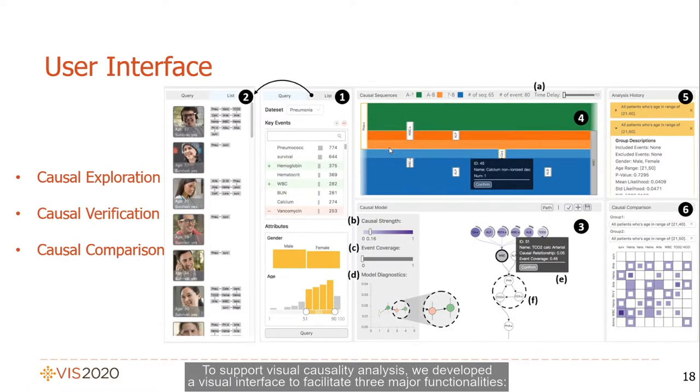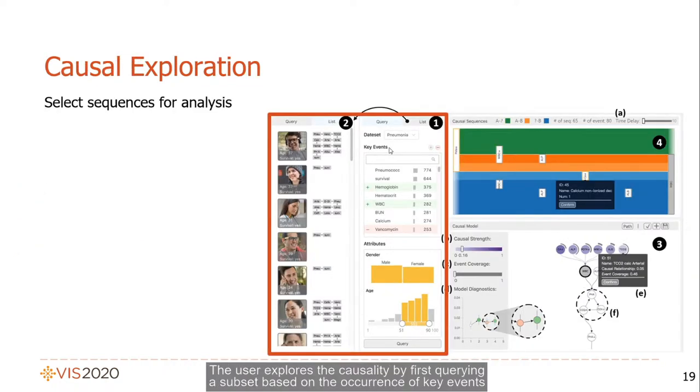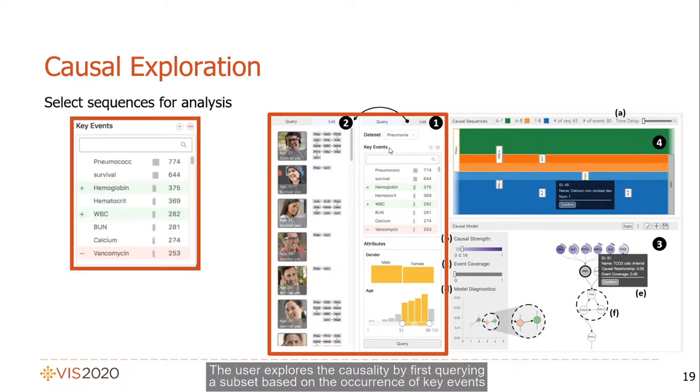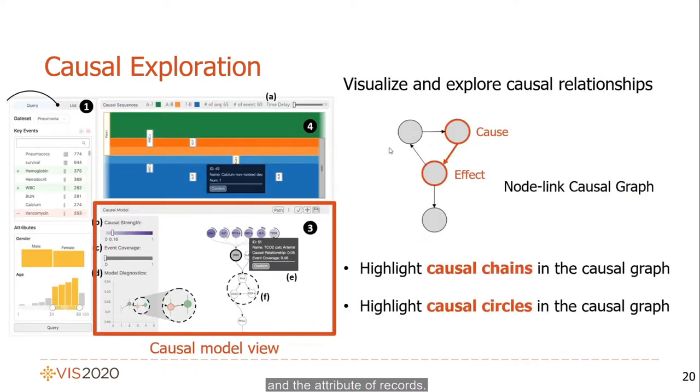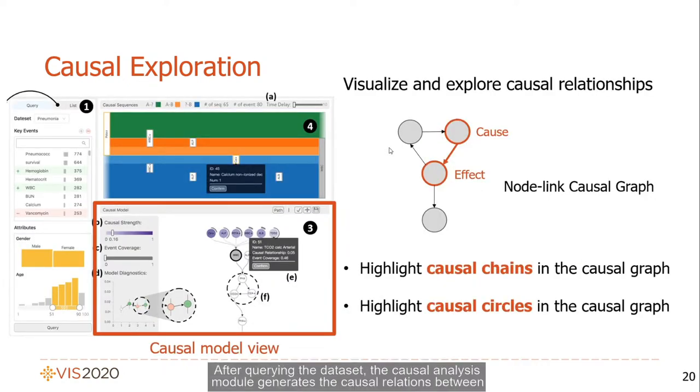To support visual causality analysis, we developed a visual interface to facilitate three major functionalities: causal exploration, causal verification, and causal comparison. The user explores the causality by first querying a subset based on the occurrence of key events and the attributes of records. After querying the dataset, the causal analysis module generates the causal relations between events. The causal relations are demonstrated in the causal model view as a node-link graph, with nodes representing event types and links representing causal relations pointing from the cause to the effect.